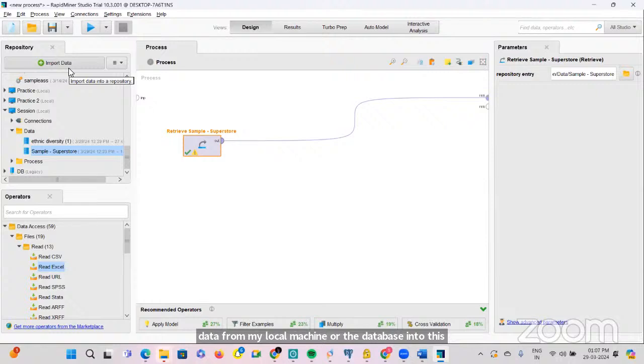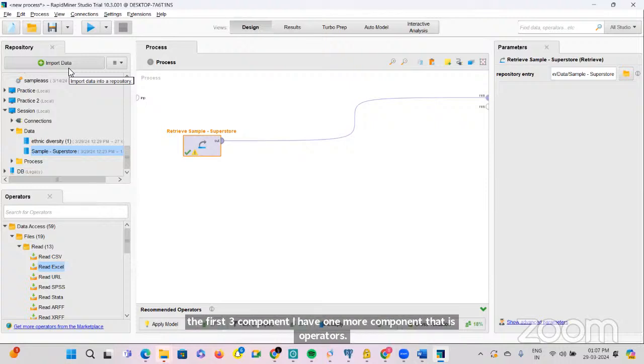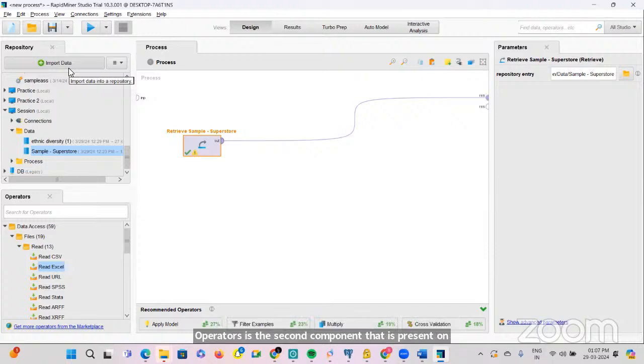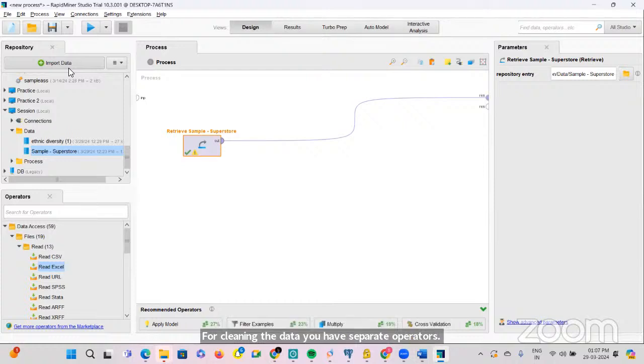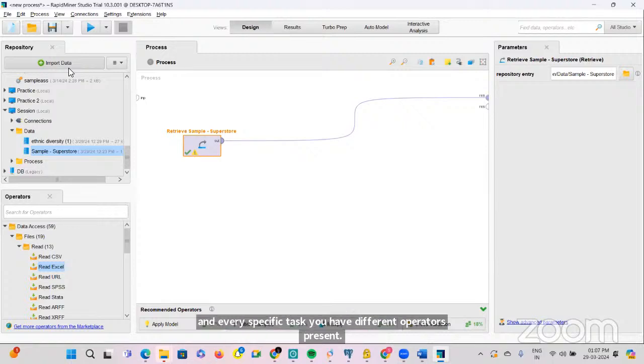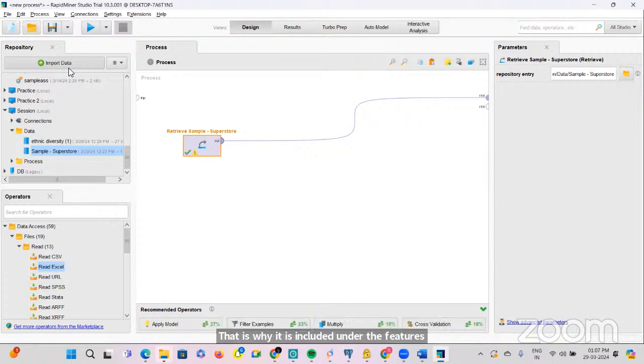And apart from the repository component, I have one more component, that is operators. Operators is the second component that is present on the left-hand side of the RapidMiner Studio interface. In operators, you can find different types of operators for different kinds of tasks. For cleaning the data, you have separate operators. For modeling the data, you have separate operators. For each and every specific task, you have different operators present. That is why it is included under the features of RapidMiner, that RapidMiner has a rich operator toolbox.